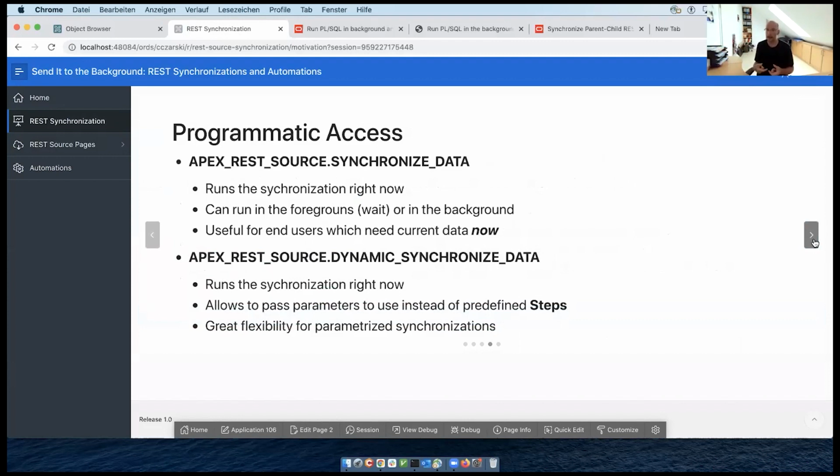And in that case, I hard-coded the movies I wanted to search for. But what if you can't hard-code them? What if the search terms are in your table? Then you would use dynamic synchronized data, which doesn't require you to create a step in application builder. You can just call dynamic synchronized data. You pass in parameters, values for the parameters, and Apex would synchronize with the parameter you passed into that procedure. And that gives you great flexibility, and you can synchronize with whatever parameters you like without having to predefine anything.